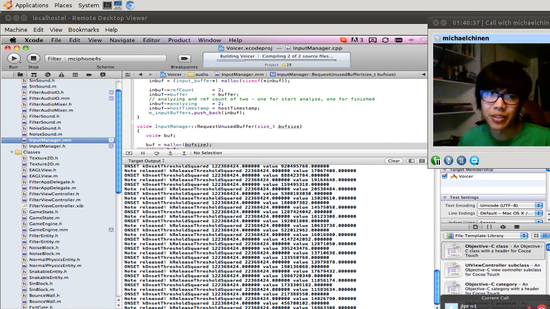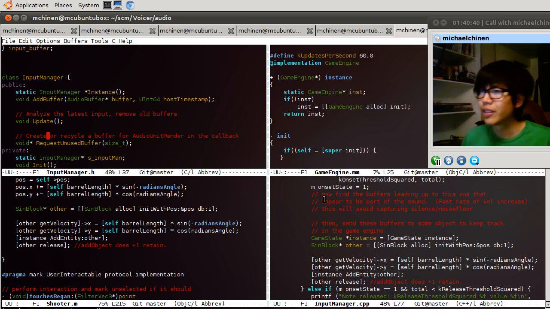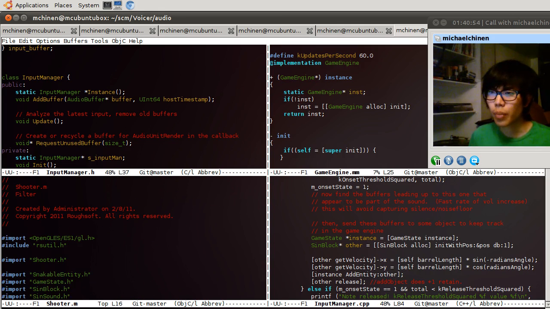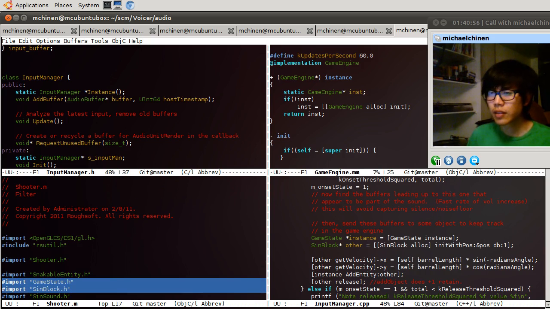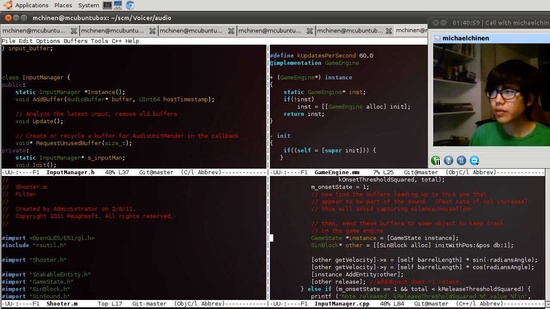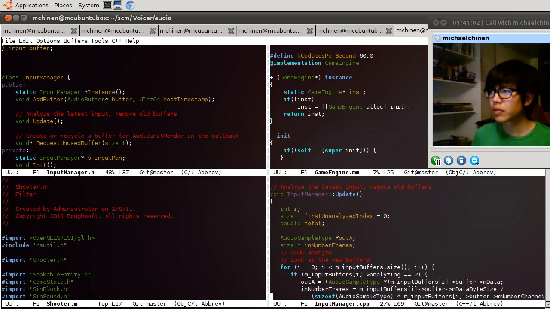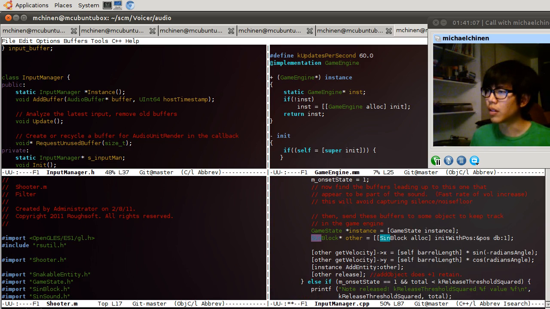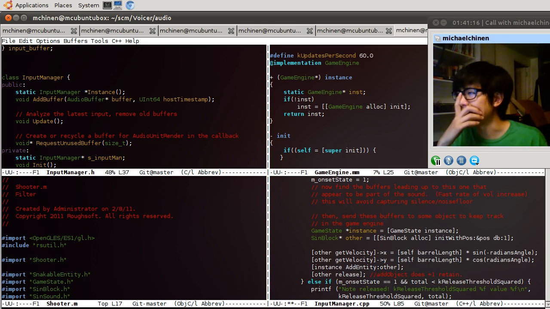It's not going to build. Of course it's not going to build. We gotta fix that stuff. Okay, so we will need game state and sign block. These guys. Okay. So here we will need position, alright, so we need our vector math guys a little bit, I guess.